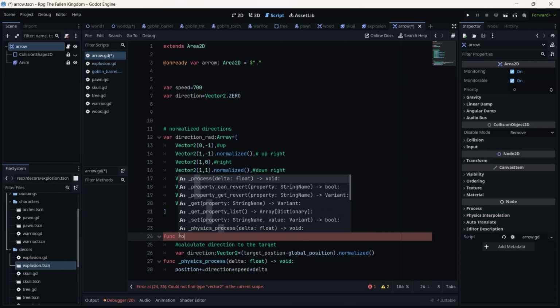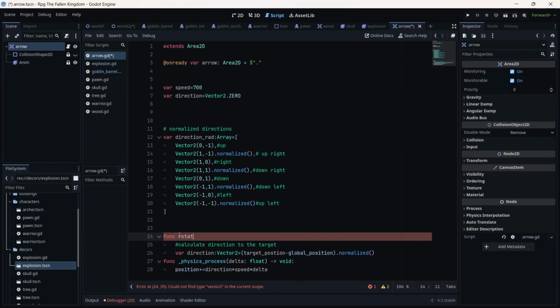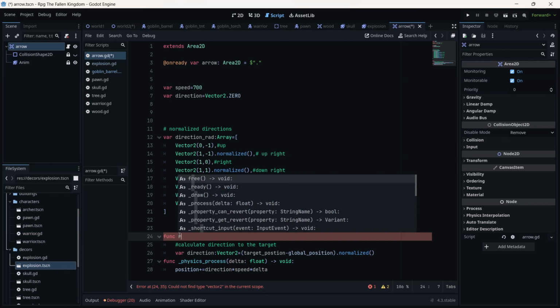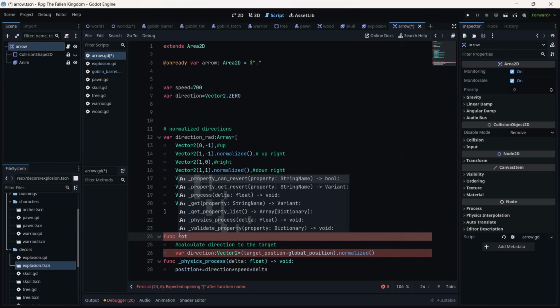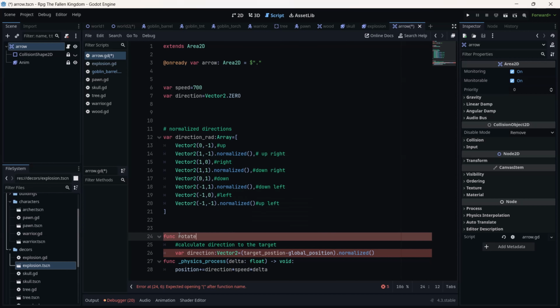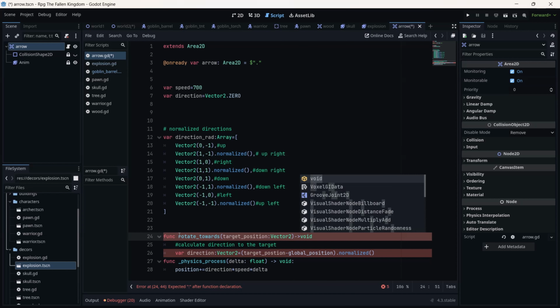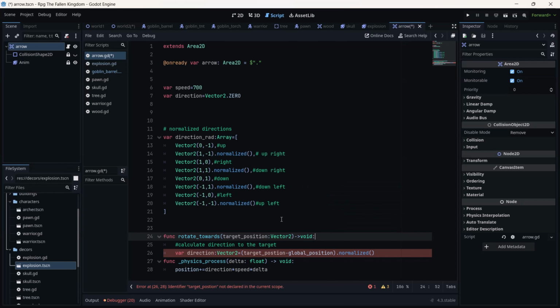We are going to rewrite this. I think I made a mistake. What exactly am I doing? Rotate toward. Rotate underscore towards, parenthesis target position dot vector2, void, semicolon.